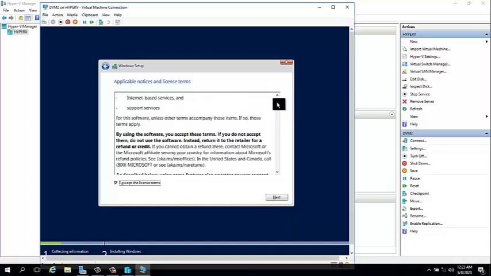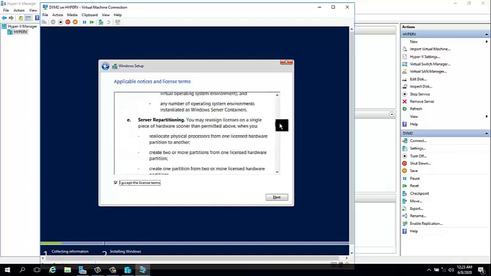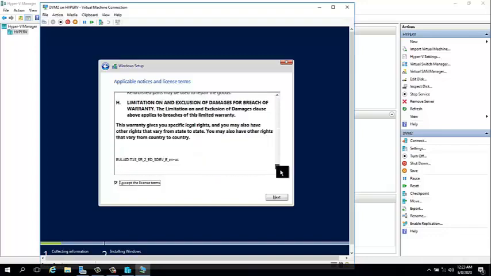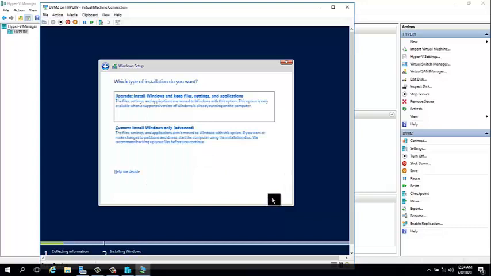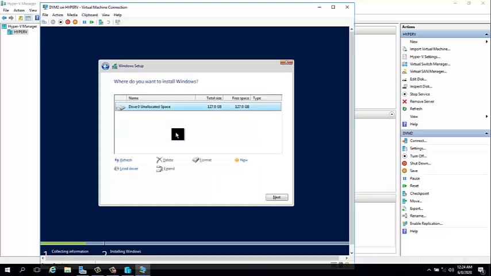I also advise us to take our time. Let's always try to read these policies before we accept them. Next. Then we are installing it afresh, so we have to choose custom install Windows. Then what do we need to do? This is the allocated size of the hard disk. We click on new. We simply format it.